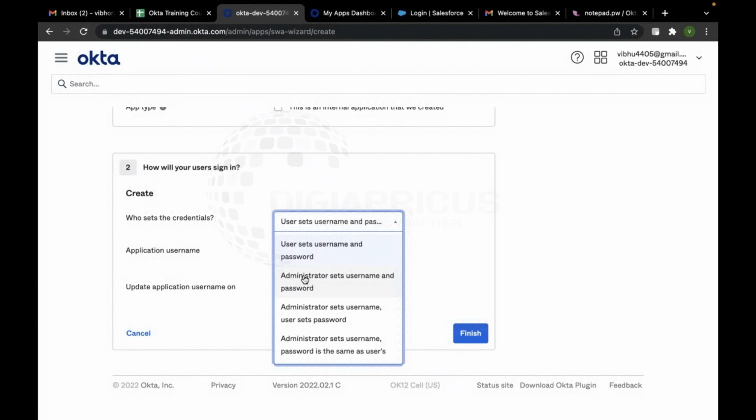This is totally a policy created by an organization, and it will vary from org to org. Like if in case my client wants that this is how it should be, at that point of time we can just select it. So in this scenario, the administrator will be setting the username and password, and that username and password will be given to the end user.